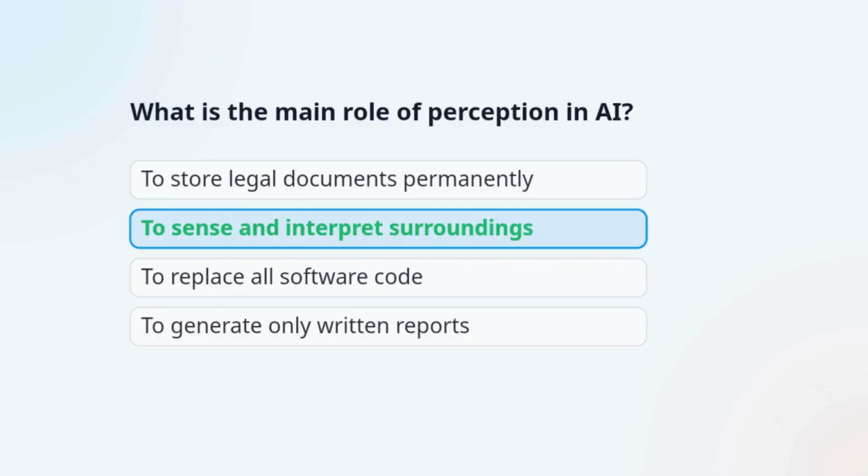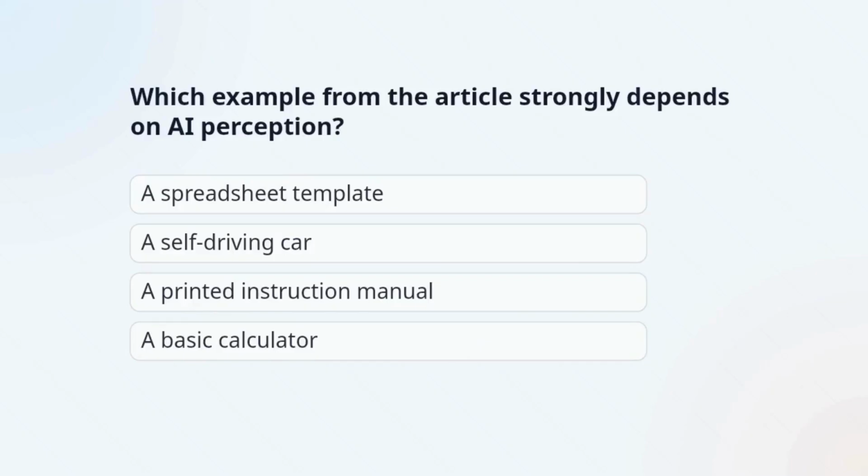The correct answer is to sense and interpret surroundings. Perception allows AI to take in visual, auditory, or environmental input and make sense of it in real time. Question 2. Which example from the article strongly depends on AI perception?